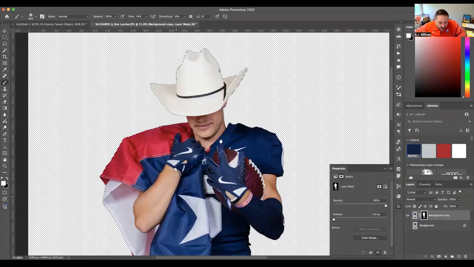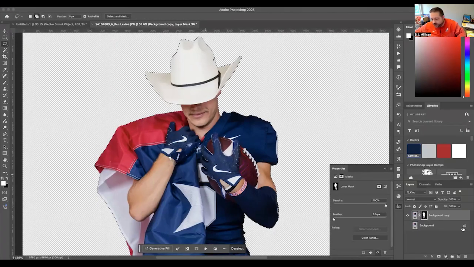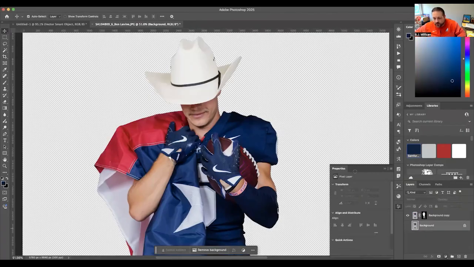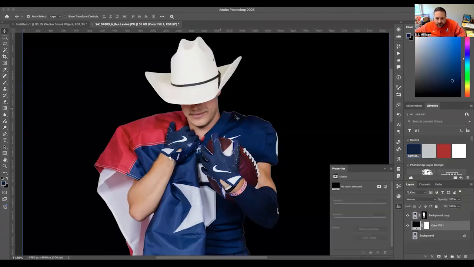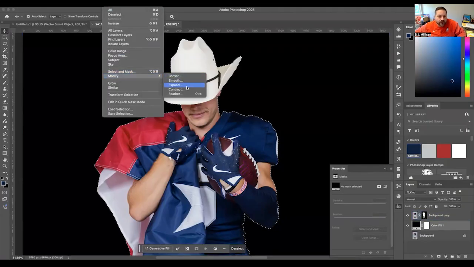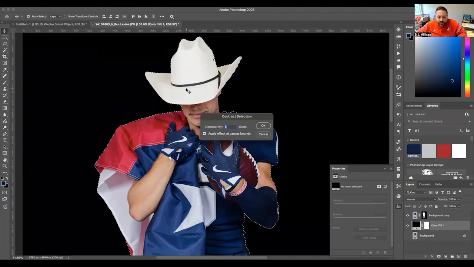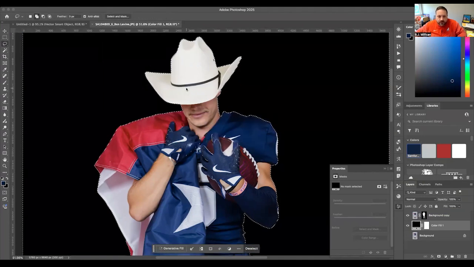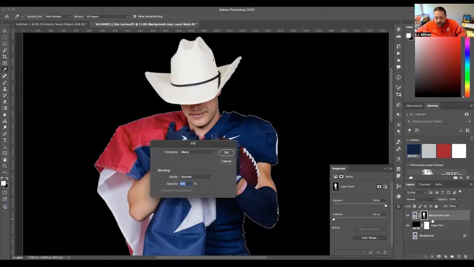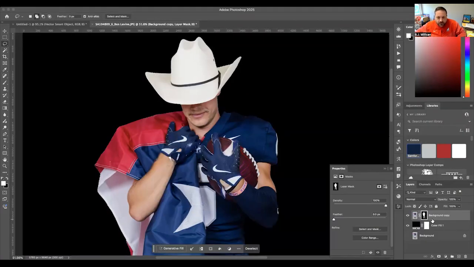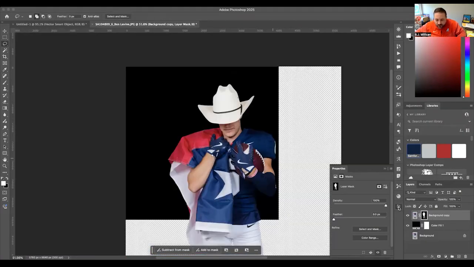Everything else looks okay. But in order to see kind of what I got, I will put like a black or a dark background. See, now you can see kind of the ghosting, a little line there. So that's why I contract. 5 pixels should take care of it. And then inverse and just fill that with black. And look at there, it's gone.